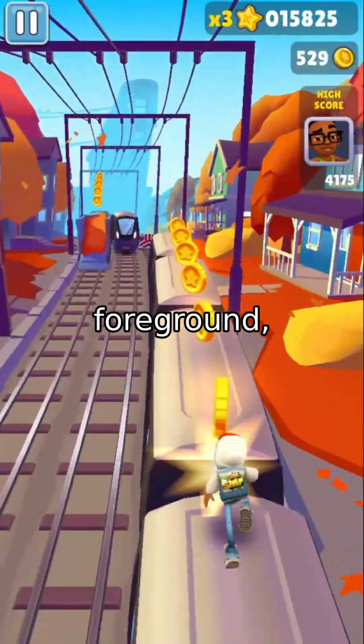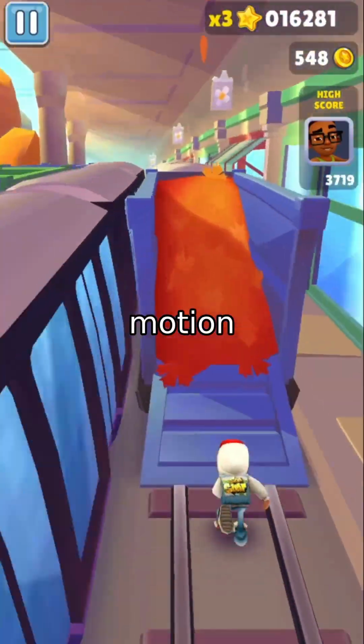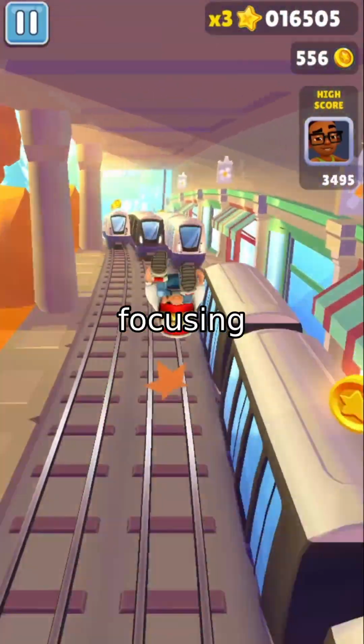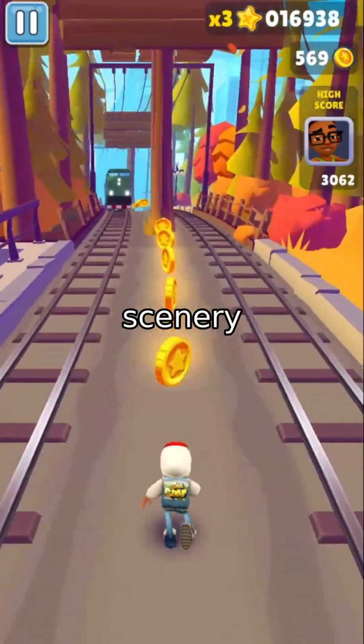They also separated foreground, like a person or object in focus, from background. Why? Most motion happens in the foreground. By focusing on that, they reduce model complexity. It's like zooming in on the action while keeping the scenery simple.